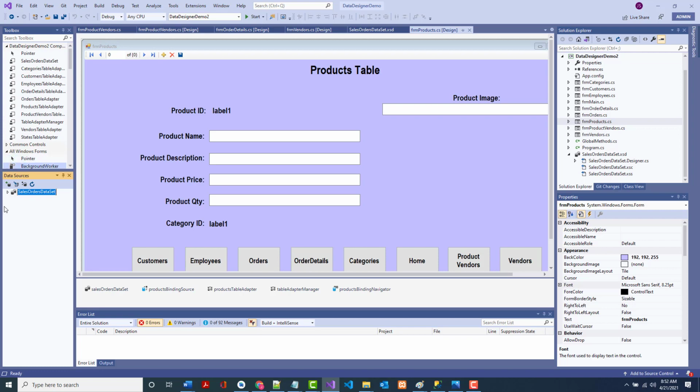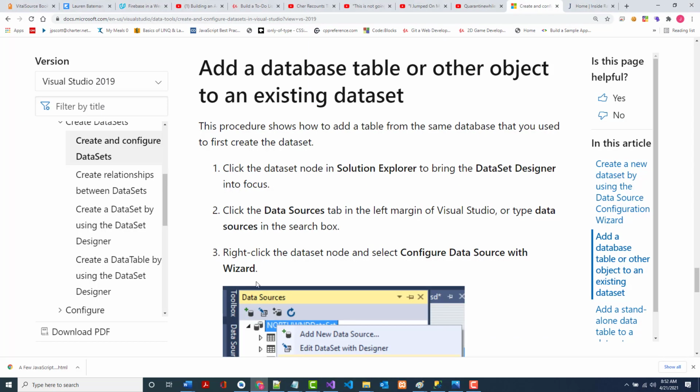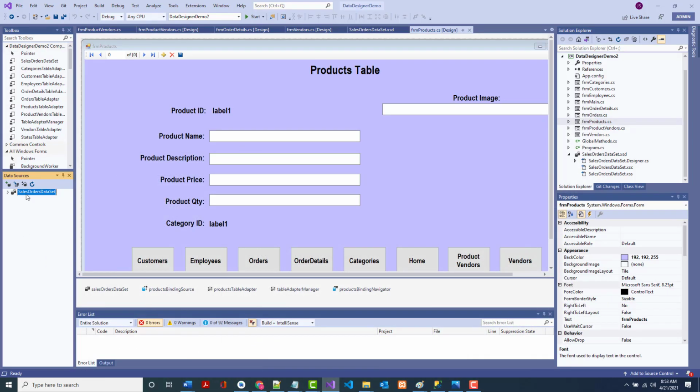So that really gets us to where we want to be in this write-up. Click the Dataset node in the Solution Explorer. Well, we haven't done that yet, but we're going to in just a second. All right? So where it says Sales Order, right mouse click on there. It's the only thing there. And we want to choose Configure Data Source with Wizard. Third one down.